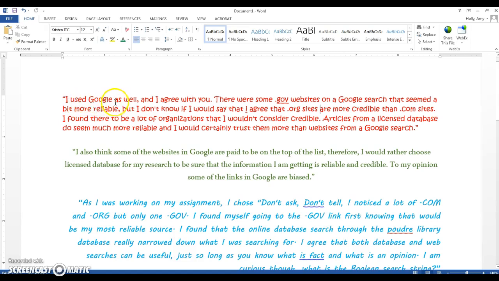I used Google as well, and I agree with you. There were some .gov websites on a Google search that seemed a little more reliable, but I don't know if I would say that I agree that .org sites are more credible than .com sites. I found there to be a lot of organizations that I wouldn't consider credible. Articles from a licensed database do seem much more reliable, and I would certainly trust them more than websites from a Google search.